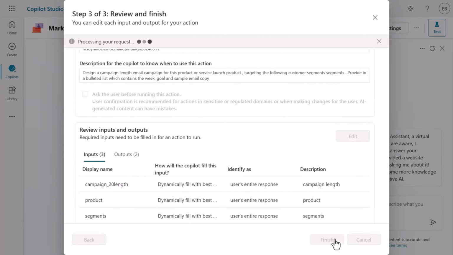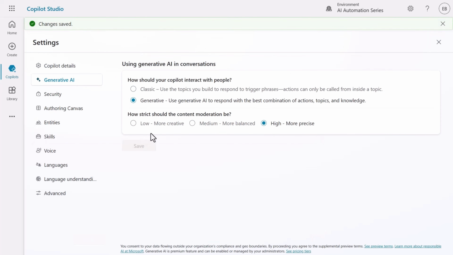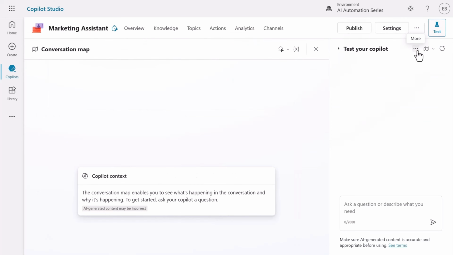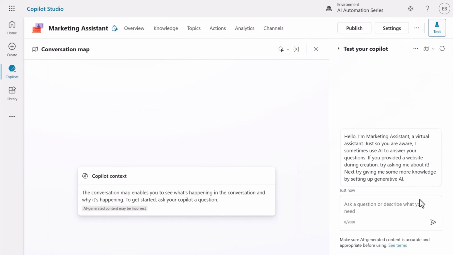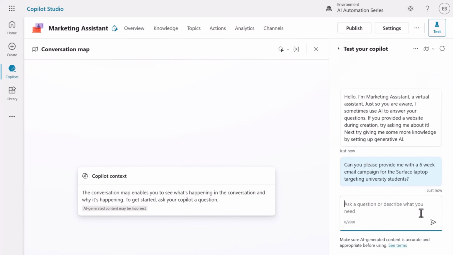Before I test, I need to update the generative AI settings where I select the generative option so that my action can be called. I'll select the conversational map in the testing pane so I can confirm in real time that my prompt action is called. I'll enter a question where I'll ask for a 6-week email campaign for the Surface laptop targeting university students.